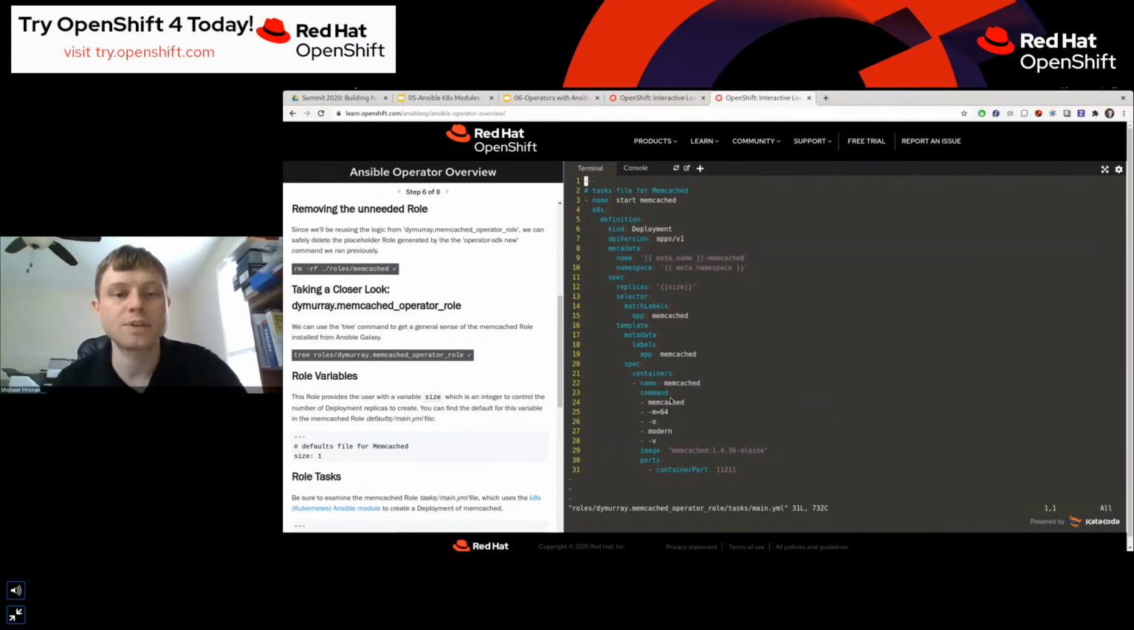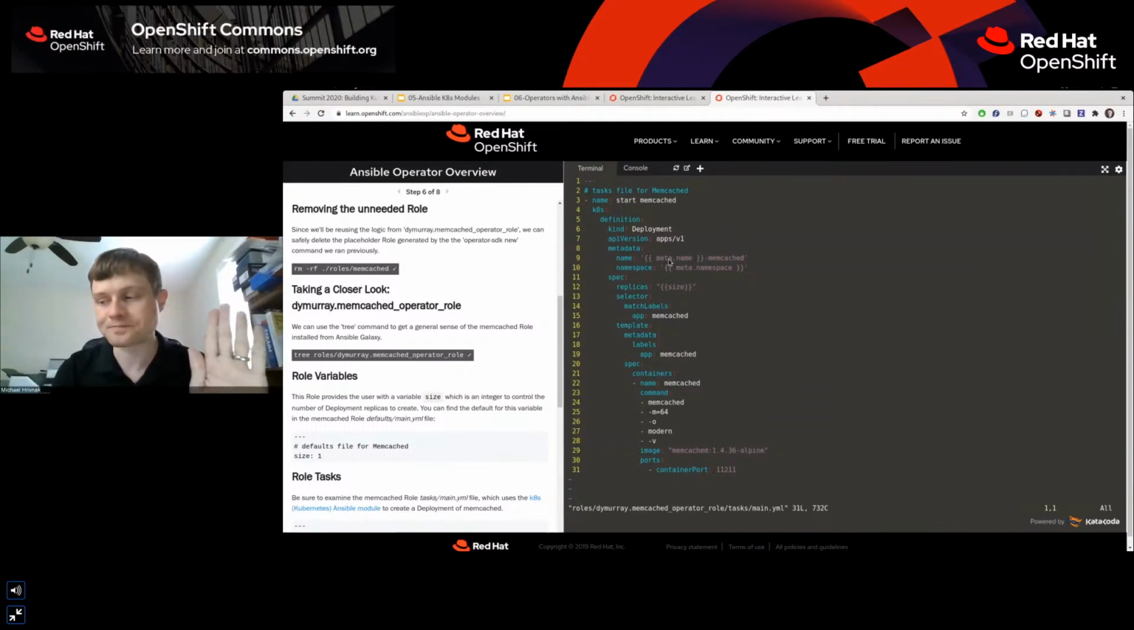But you can see that we've templatized a couple things. The size is templatized, in this case replicas. And then check this out. The name and the namespace of this deployment are templatized. And this is very common, very typical here, and something that you'll want to do when you make your own Ansible-based operator. So when you create your custom resource, and we're going to do that in a minute, we're going to make a memcached resource, it's going to have its own name and namespace. That's called the primary resource, you may recall from what Matt was teaching earlier. So that primary resource is that memcached resource.